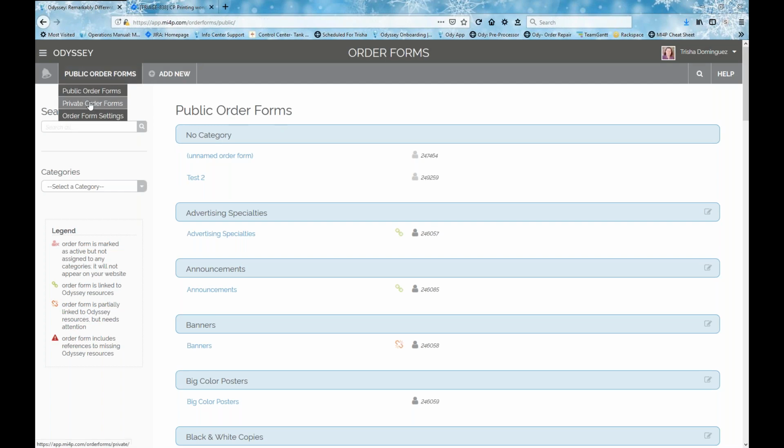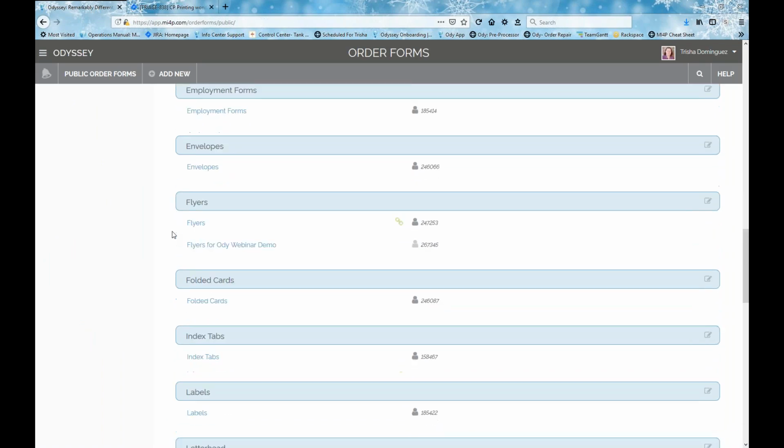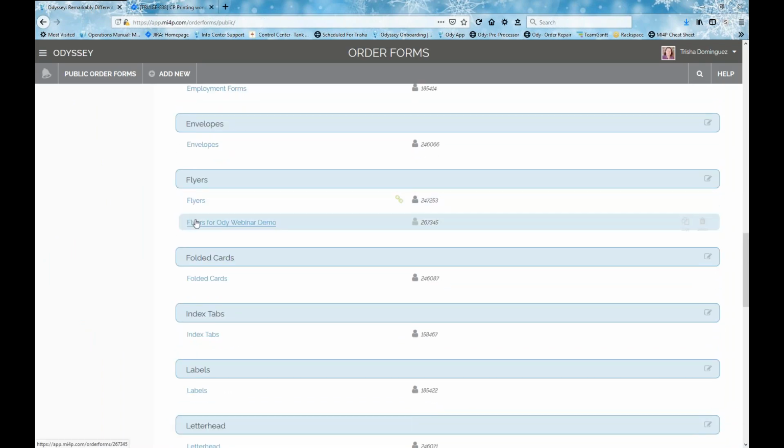A user could also go to what's known as private order forms, or forms that are set up for specific companies, branches, or contacts. That might be for another Odyssey webinar, but today I'm just going to focus on one of my public order forms. Scrolling down to my flyers, this is the order form that I'm going to be working on today. It's called Flyers for Odyssey Webinar Demo.